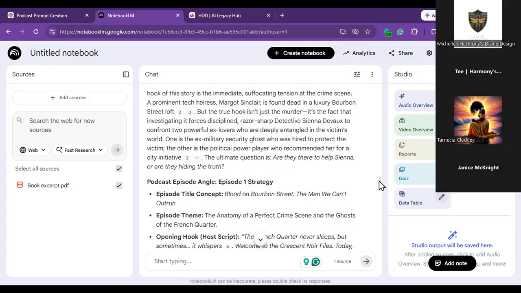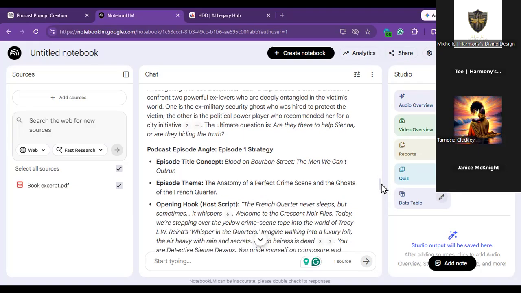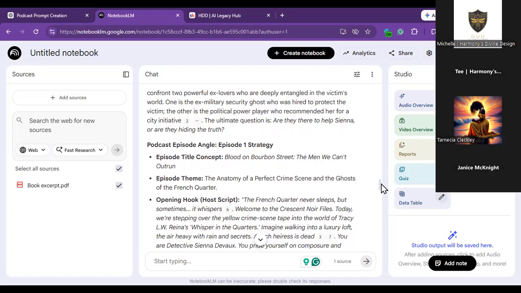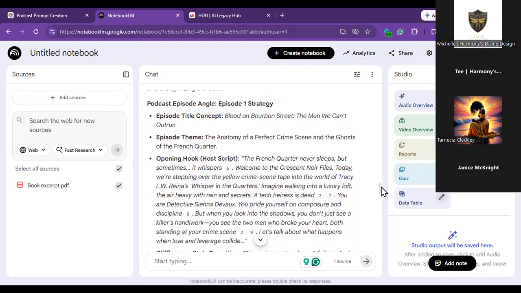One is the ex military security ghost who was hired to protect the victim. The other is the political power player who recommended her for a city initiative. The ultimate question is, are they there to help Sienna or are they hiding the truth? So now it goes into podcast episode angle. So, episode one, they're talking about the strategy. The title concept is Blood on Bourbon Street, the men we can't outrun. The episode theme is the anatomy of a perfect crime scene and the ghost of the French Quarter.